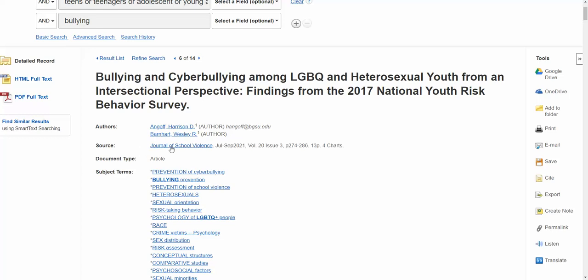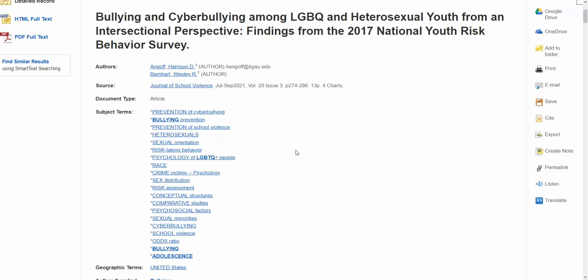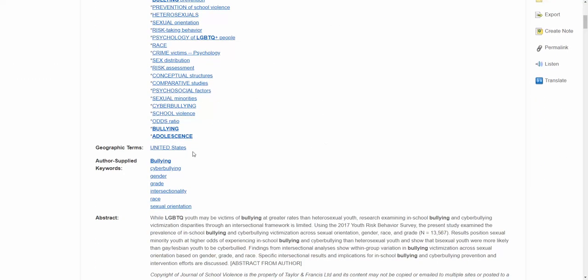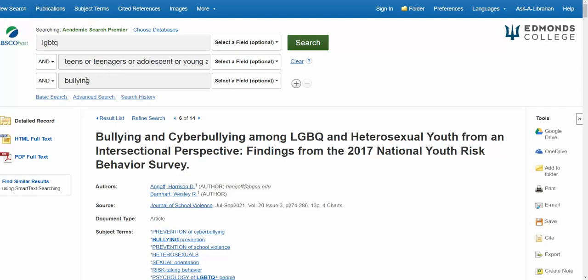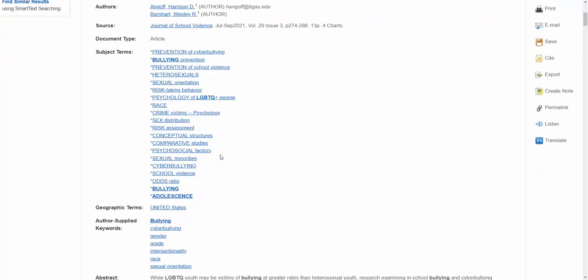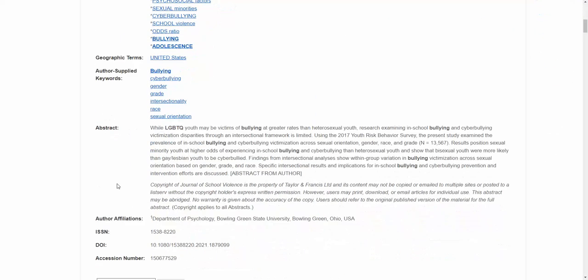You have the name of the publication. This is the name of the journal. And then you have all these subject terms which apply to the article. You also have keywords that apply to the article, and these are all very useful because you might want to take one of these and add them to your search, or take out one word and replace it. So always look at these options if they're on the record.